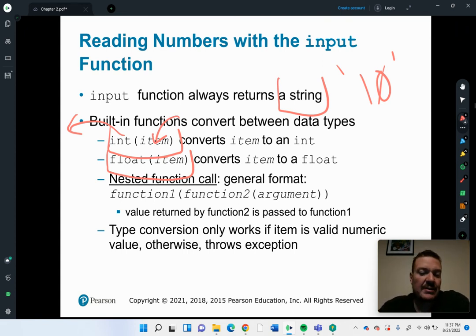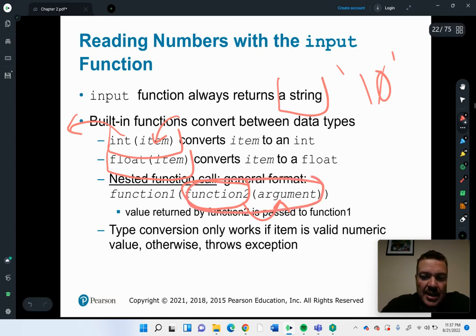And by the way, oftentimes when we're doing this, we're going to nest a function. As you can see, function 2 utilizes an argument, and whatever function 2 returns is going to be the argument for function 1. Functions always work from the innermost to the outermost. So that's why function 2 here goes first, then function 1.